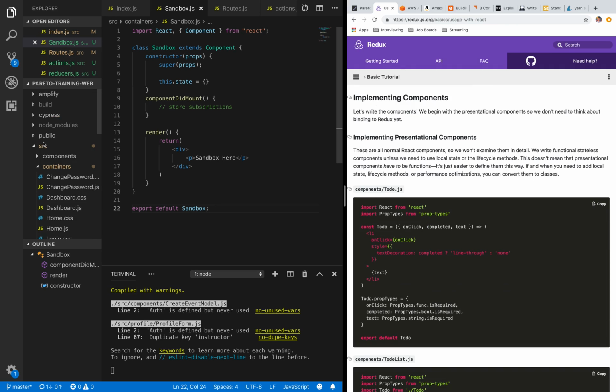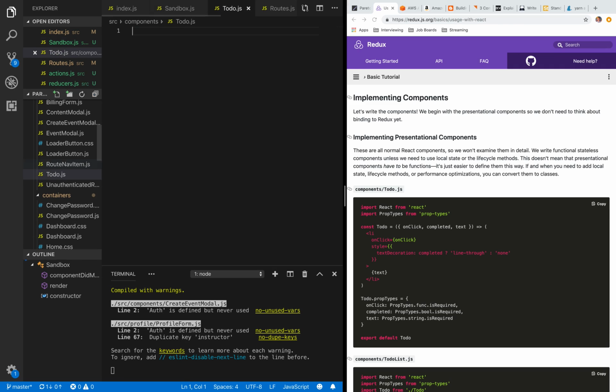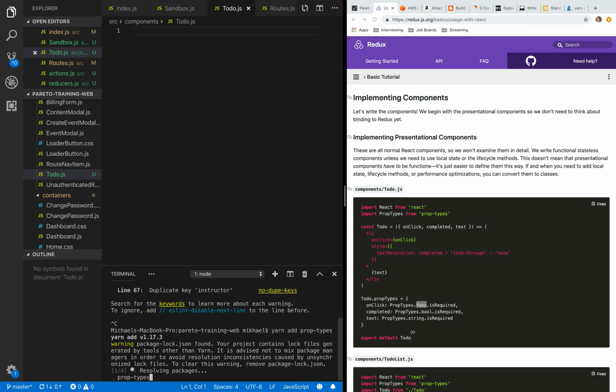Okay, let's go ahead and make some components that we can then import into our sandbox here. So we want to go ahead and make a Todo.js component here. We're also using something called prop types. Basically, it's a way of checking that a property is a specific JavaScript type. Completed is a Boolean, this is a string, this is a function. We're going to need to actually install that. So yarn add prop-types.